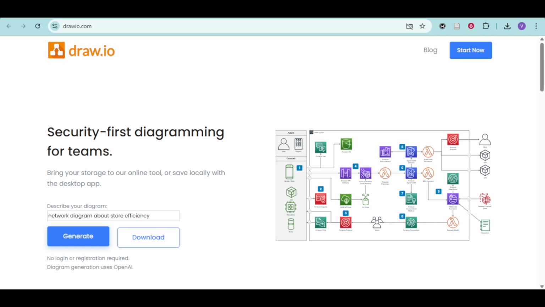In this video, I'm going to teach you how to use Draw.io for sequence diagram. To do that, you first need to head over to drawio.com, and from in there, you can see this. So you can just describe your diagram right here.